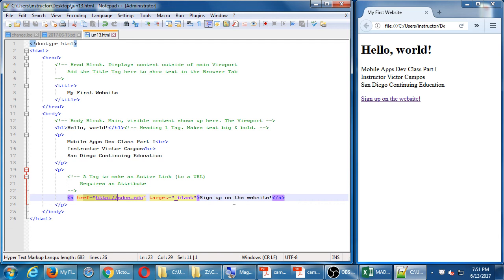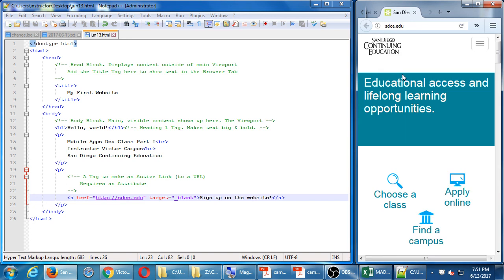My question is, what does blank mean of the target? It's opening a new window. Window of the link. What we typed in href opens it in a new window.